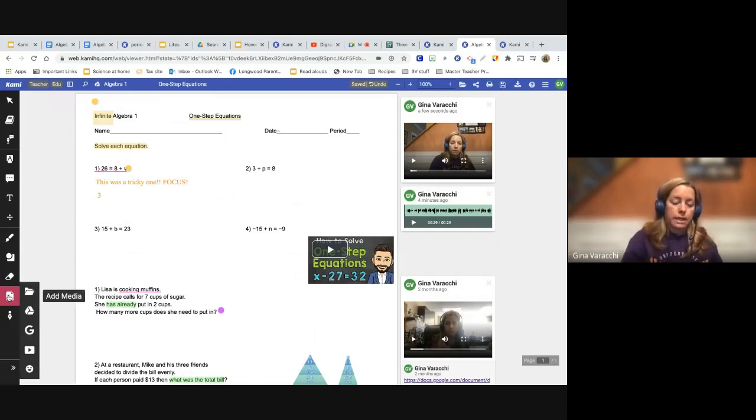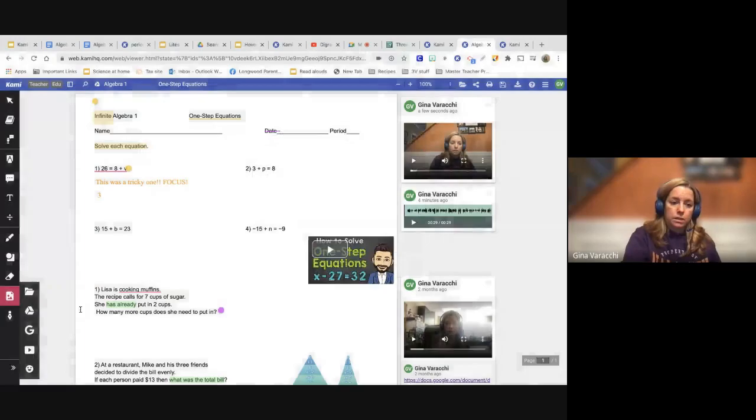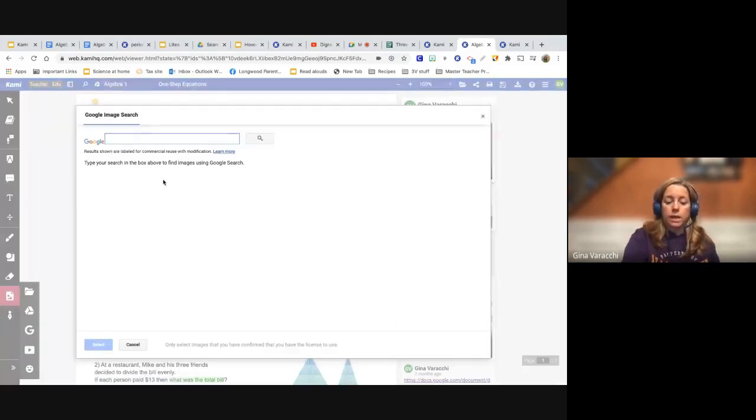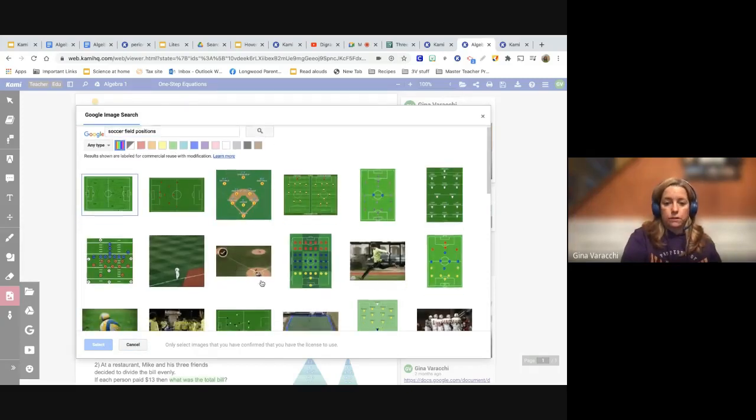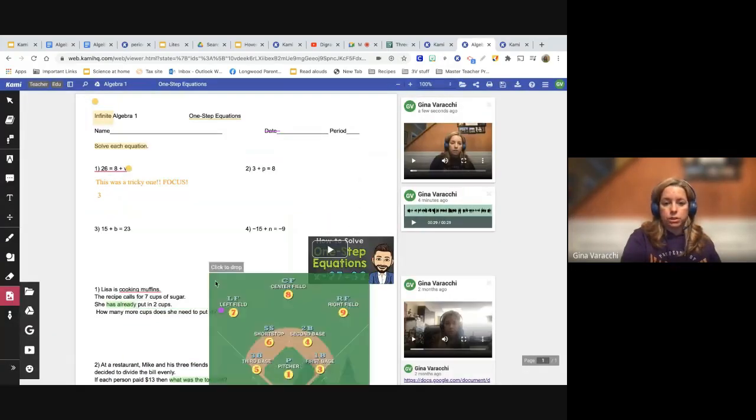And the more exciting feature, and again, this isn't just for you, your kids might, as part of the Kami activity, be bringing in videos and things of that nature to show what they learned. You can add media. So by clicking here, you go to the folder, and this is where you could pull things that you already have saved on your computer, your desktop, your Chromebook, whatever. This brings you right to your Google Drive. So you could pull something off your drive. If you wanted to do a Google image search, so that I had showed you the soccer field positions, you would type that into the Google image search, click your search tool, and you could find whatever image you like here, click on it, select it, and bring it into your document where it would fit.